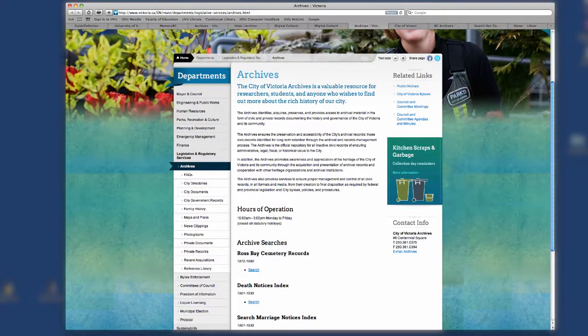And now we're going to move on to the City of Victoria Municipal Archives. Now, the Victoria Archives would be a resource you would use if you were looking for information that was really focused on the city itself. And they don't have a lot of resources online, so you would have to take a visit to the archives, which are located in City Hall.